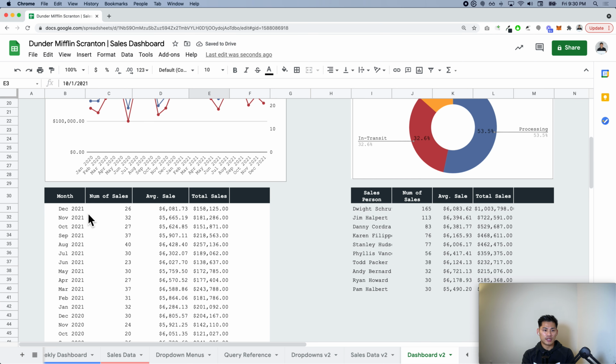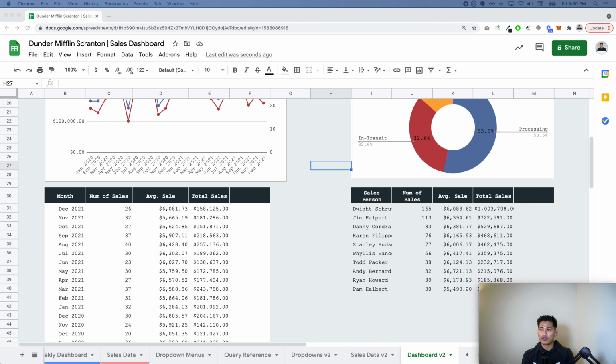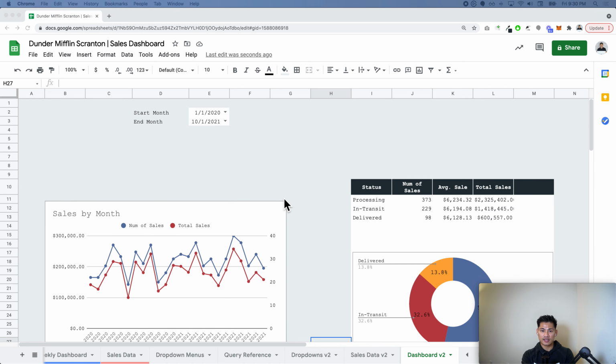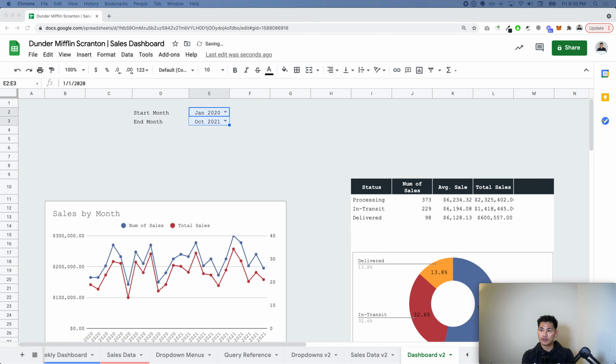Now the question is how to apply this into this formula, right? So there's a certain syntax that you need to use in order to make this work. Oh, by the way, let me change this format at least to a number. Okay, number. So it's only going to show the year and the month, so it looks a little bit better.